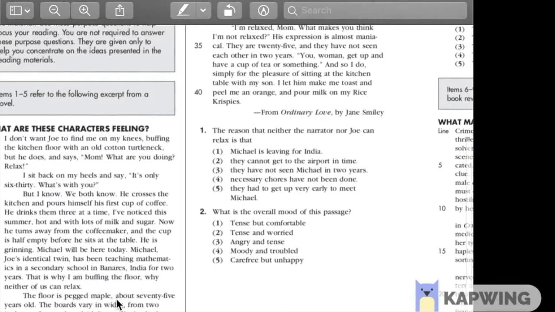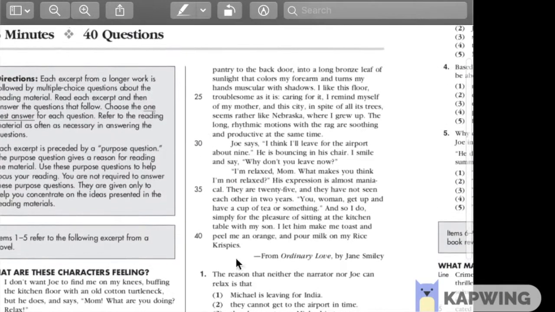The floor is pegged maple, about 75 years old. The boards vary in width, from 2 inches to 5, and are laid diagonally. In the last 15 minutes, I have worked my way from the pantry to the back door into a long bronze leaf of sunlight that colors my forearm and turns my hands muscular with shadows. I like this floor, troublesome as it is. Caring for it, I remind myself of my mother, and the city, in spite of all its trees, seems rather like Nebraska where I grew up. The long rhythmic motions with the rag are soothing and productive at the same time.